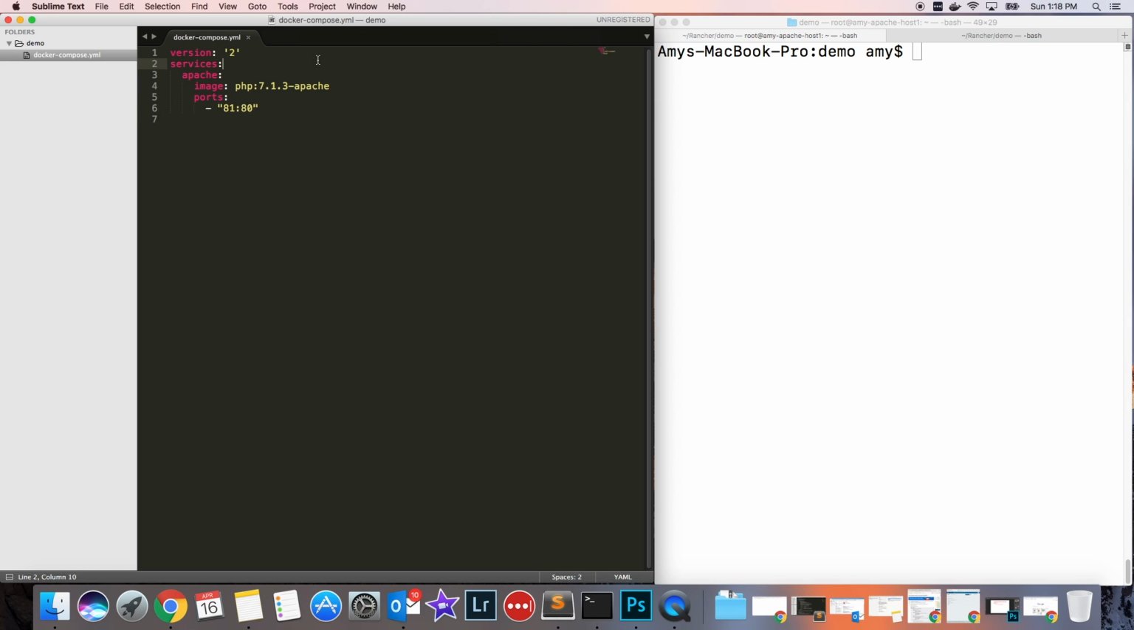So here in our Docker Compose file, let's do a breakdown. We're using version 2 of Docker Compose. We have a service defined and we named it Apache. And in this service, it will be pulling the image PHP 7.1.3 Apache and have the following port mappings.